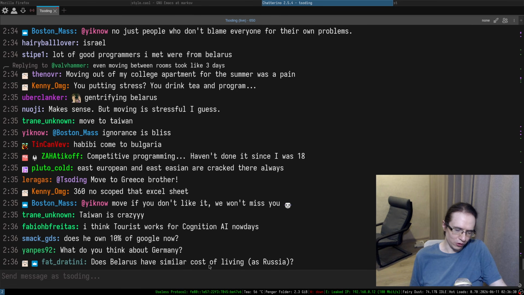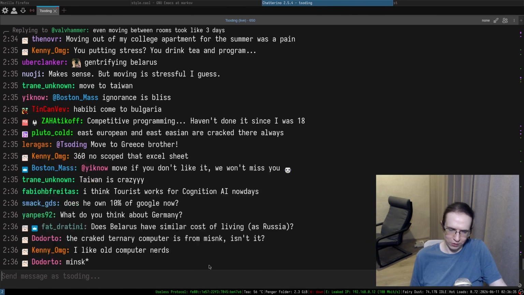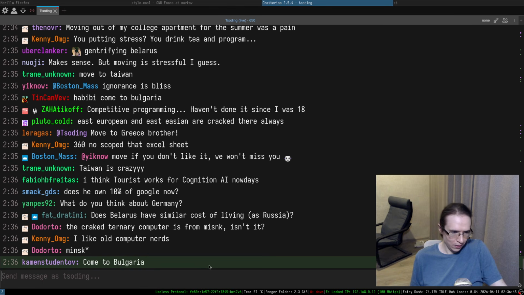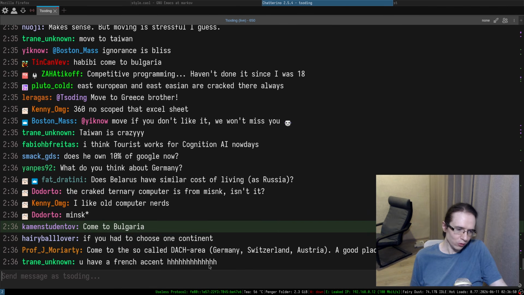Does Belarus have a similar cost of living, roughly? I think we need to ask Belarusians. Do we have any Belarusians in the chat? I'm pretty sure if Sifon is still here. So I think it's a relatively low cost of life, but it may go up if a lot of Russians are going to be moving there. So I don't know. Come to Bulgaria. I will think about it.